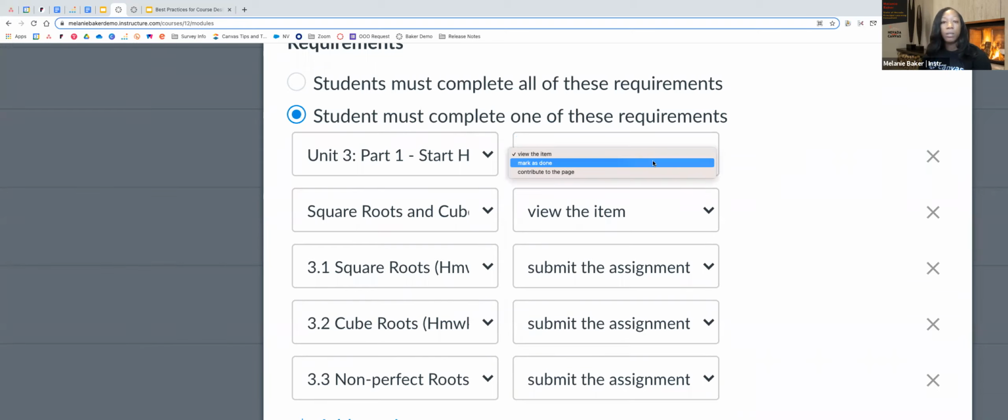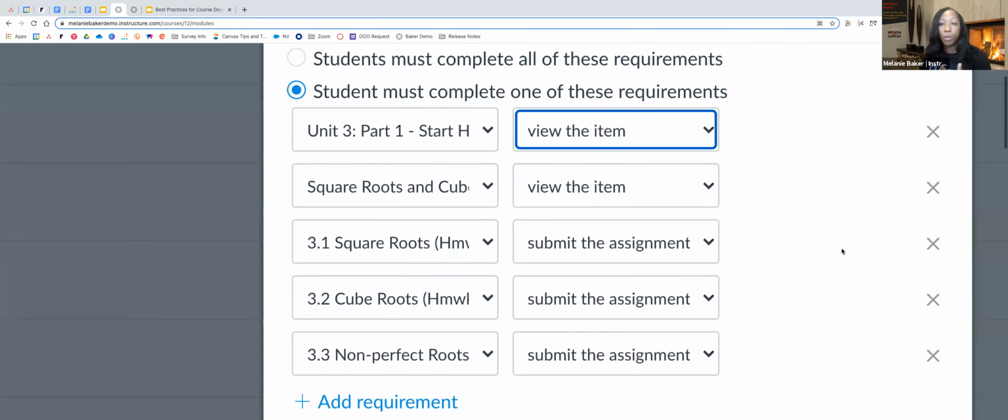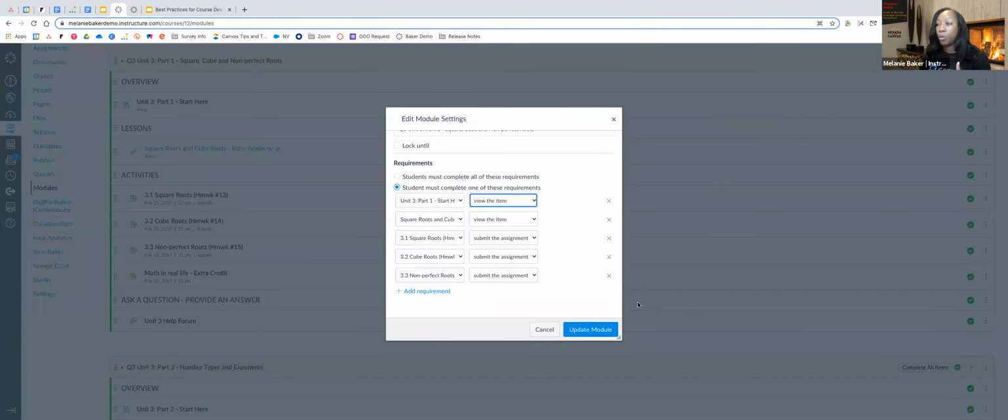Mark is done. If you want to hold them accountable, mark is done will appear in the bottom right where the arrow is. Contribute to the page is good if you have a discussion board. If you have a discussion question and you want them to answer, you can put contribute to the page. They won't be able to move forward until they actually put a response on the discussion board. So this is a great way to hold them accountable for moving through your course.